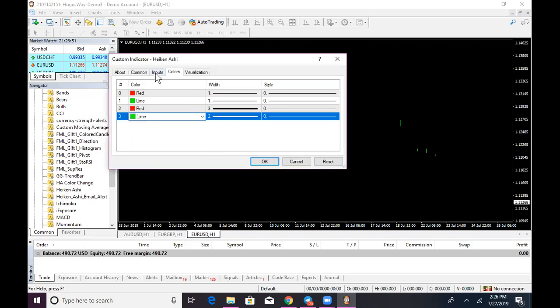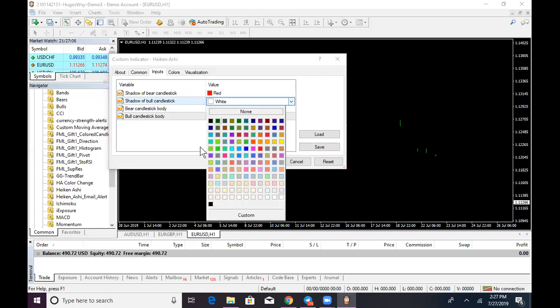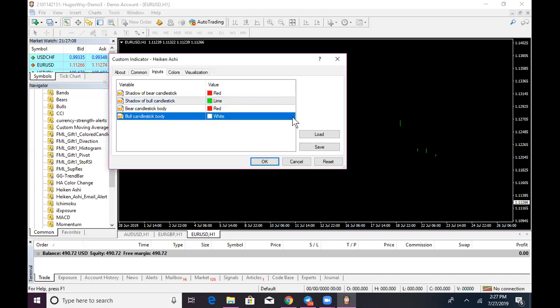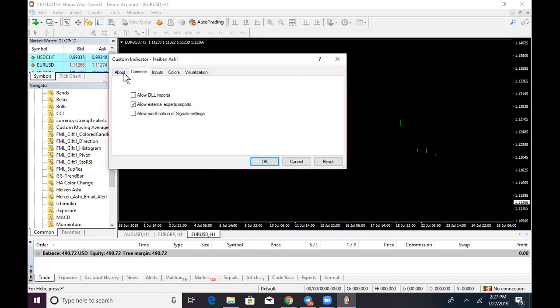Then you have to come to inputs. Again, your bear is to sell because that's down. Bull is to buy, that's up. I'm going to make it the same color as my other one, so I picked lime for that. You don't change anything else, nothing else. And then you click OK.